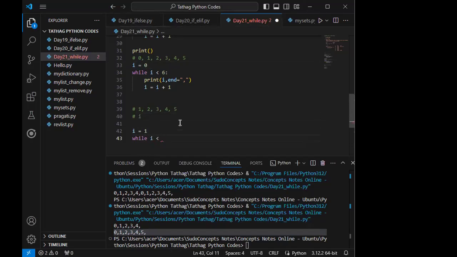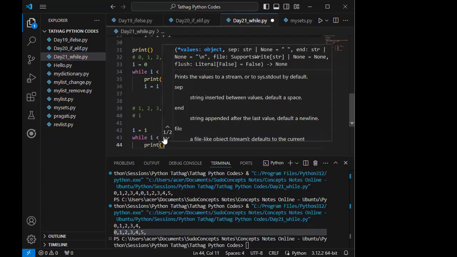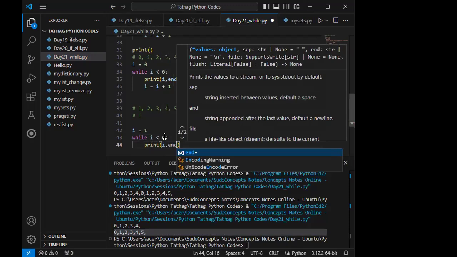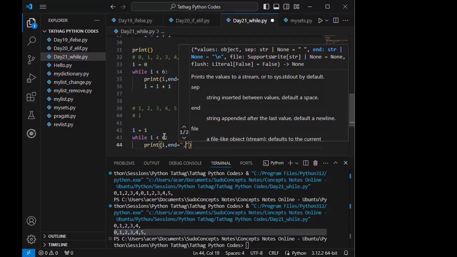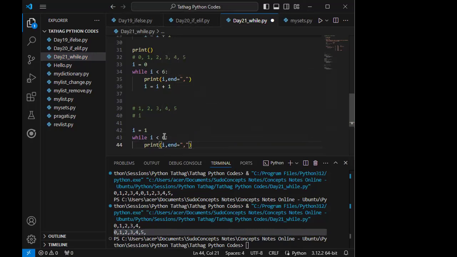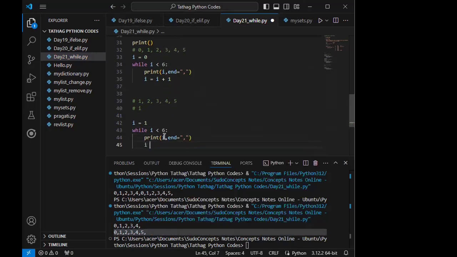Up to what do you have to print? You want 5. So you have to write the next number, less than 6. Print I, comma, end is equal to, like this. You understand? And then after printing, you increment I, so it can go to the next number like 2, then 3, then 4, and then 5. When it becomes 6, it will stop. And this is how you get 1, 2, 3, 4, 5 output.